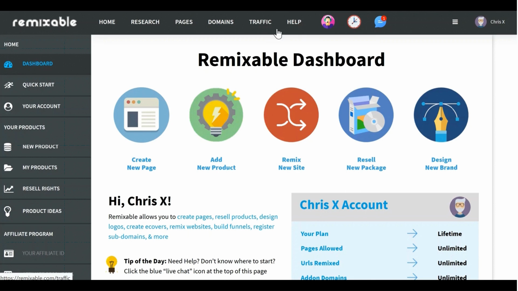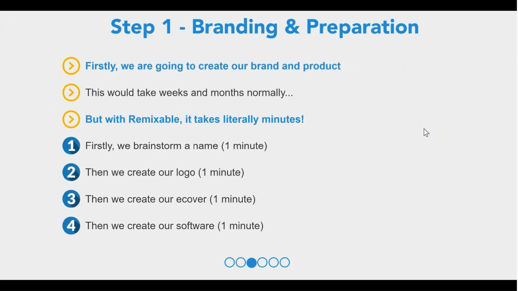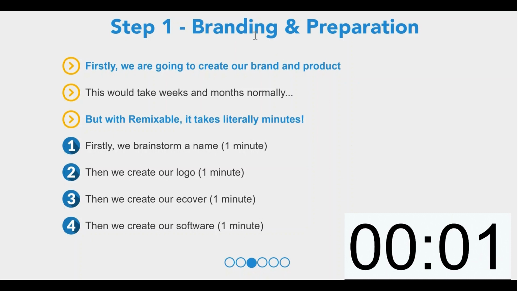And I'll just load up the traffic section just so I can walk you through exactly how easy that is. But let's actually head over to the first step and start our speed demo. So the first thing we want to do is branding and preparation, which is brainstorming a name, creating a logo, creating an e-cover, and creating our software.